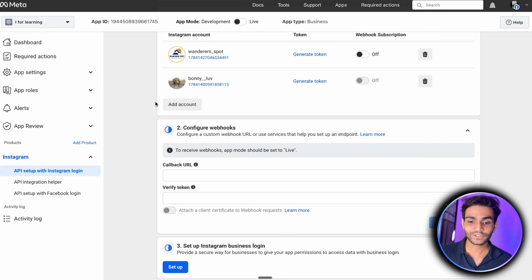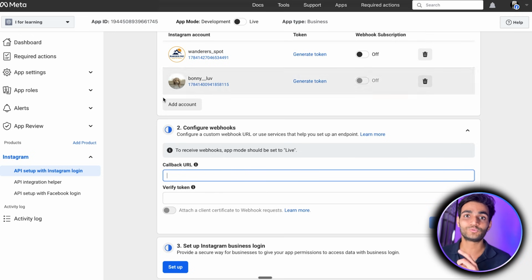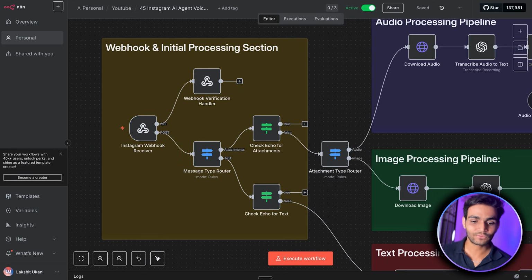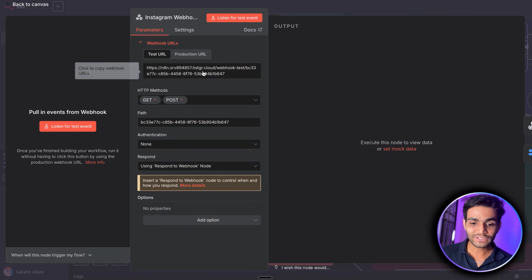It is because in the configure webhook part, we have to do two things. First, we need to verify where the message should be sent. That's the reason we have this get route. And once we have verified our address, then we'll be using the post method to get the message. So now to verify the address, we need to copy this URL.